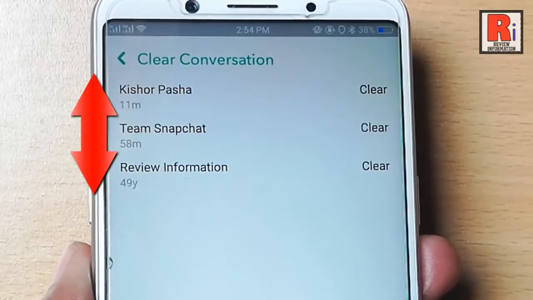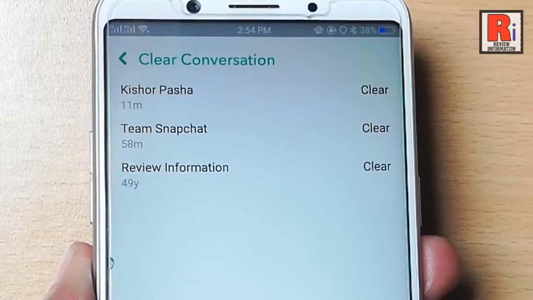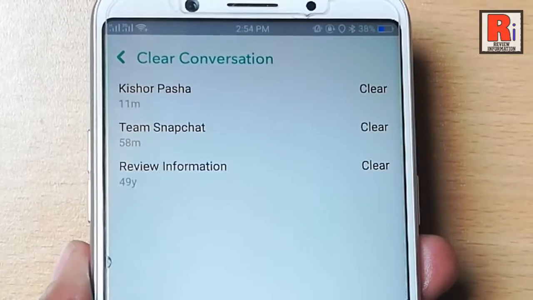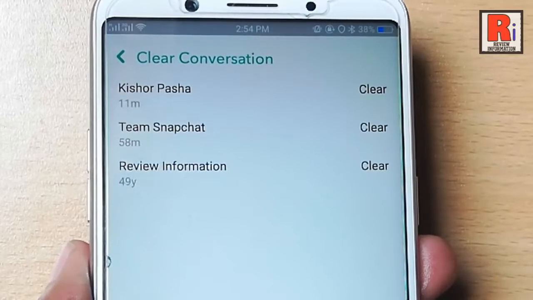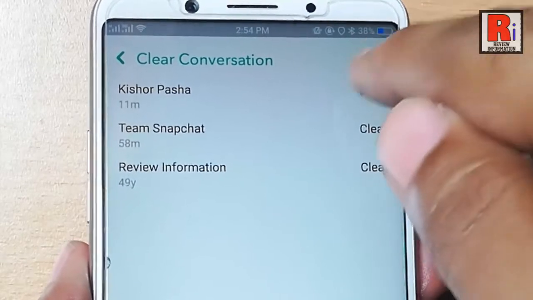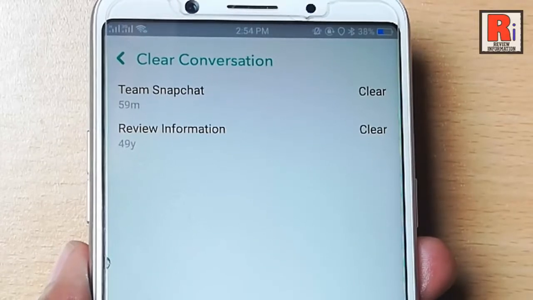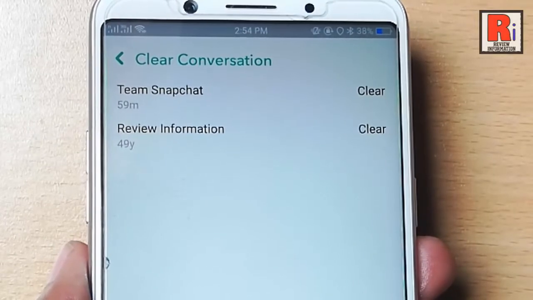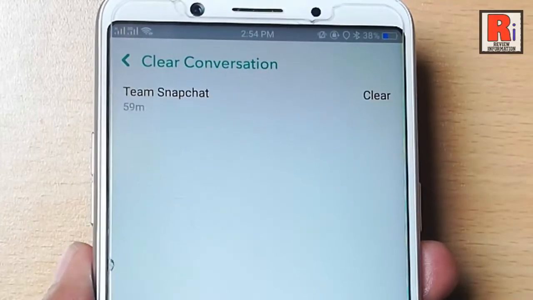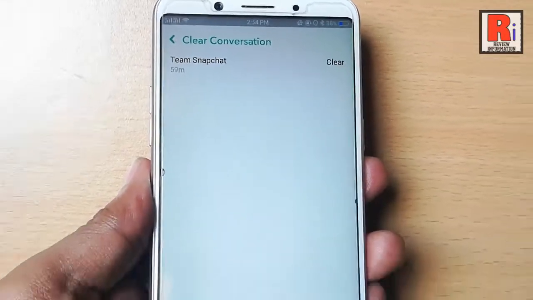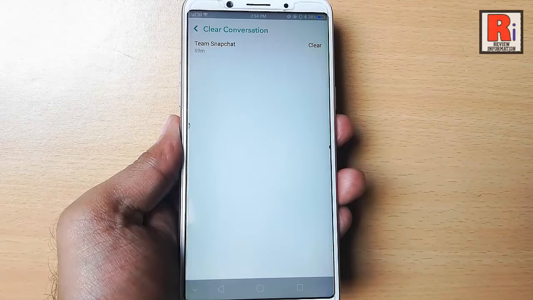Here all the conversation you have made will be showing. Beside every conversation there is a clear button. Tap on the clear button of the conversation which you want to clear. And you can see your selected conversation is no longer available. In this way you can clear conversations in Snapchat.